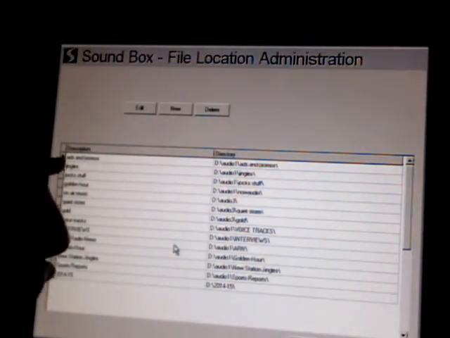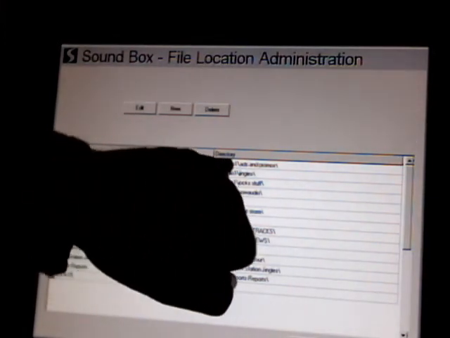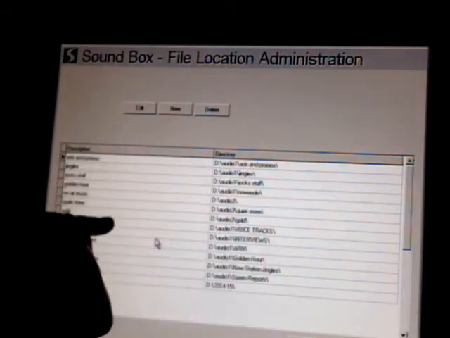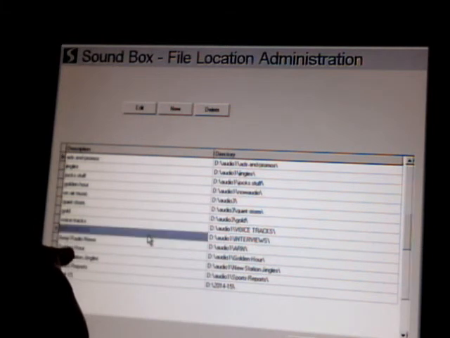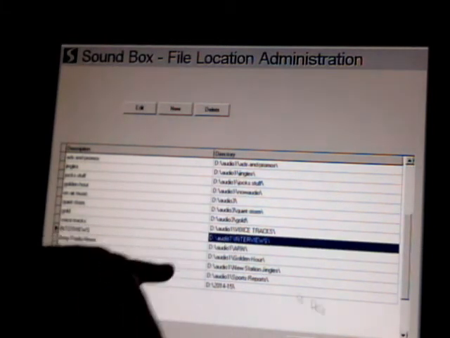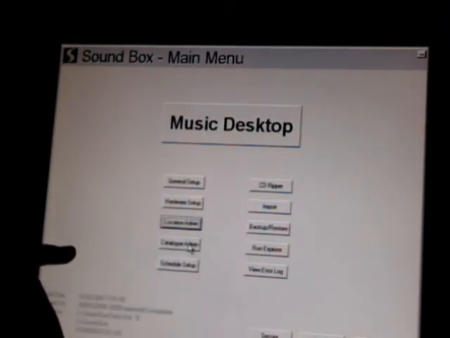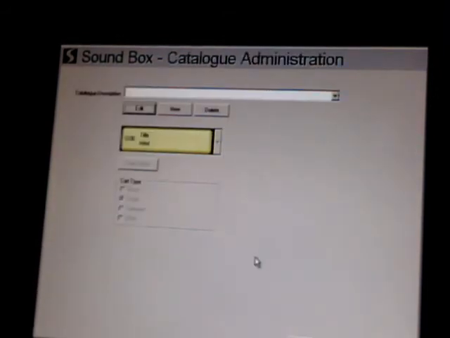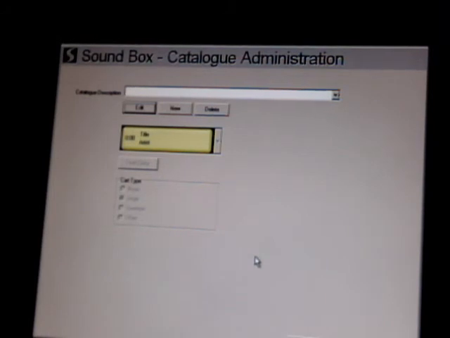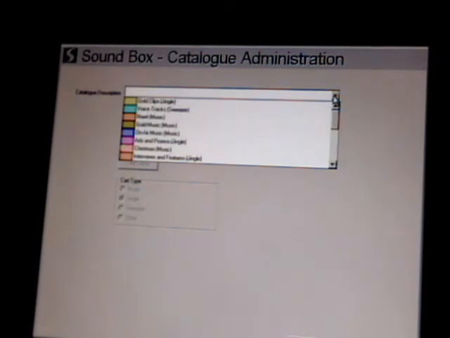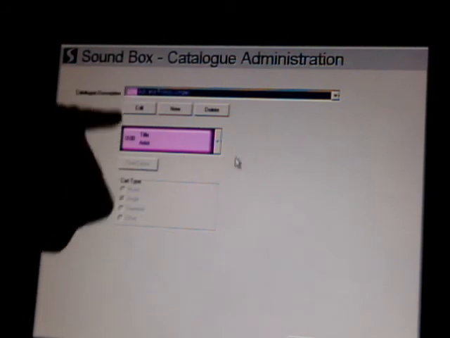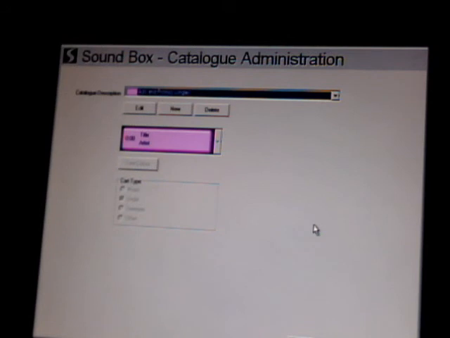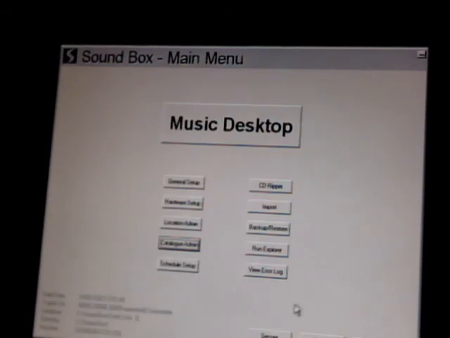Location admin, ads and promos are stored in D drive, audio 1, ads and promos. Now you can actually store audio anywhere and store it under any catalog, but it makes administration easier if, for instance, you keep all your interviews in the interviews folder. And then the catalog is basically the nice brightly coloured collections, if you like. And again, if you keep your files in the right folders, it all makes it a bit simpler. For instance, if we look at the catalogs here, ads and promos we have in pink, you can change the colour, the text, whatever, of these catalogs. And these catalogs are only within the administration of Soundbox.